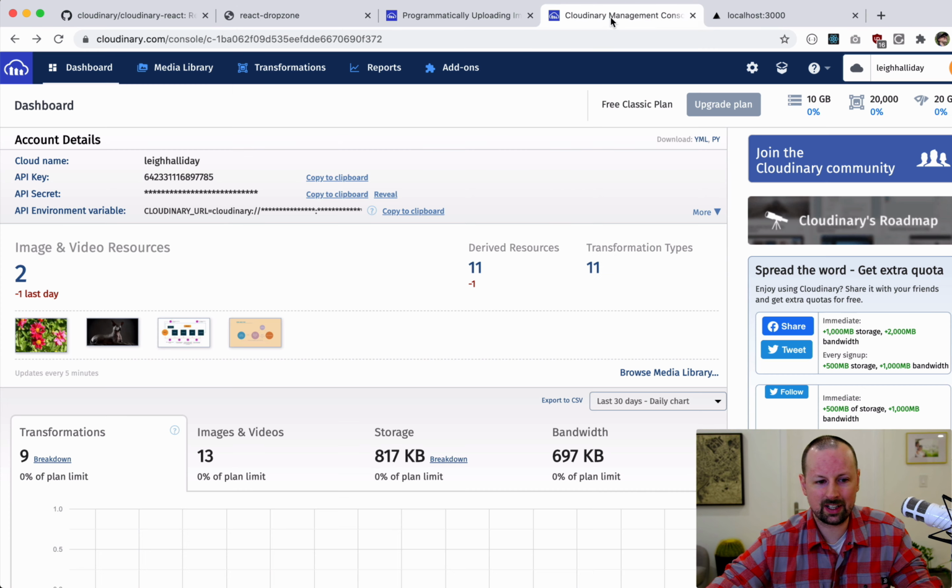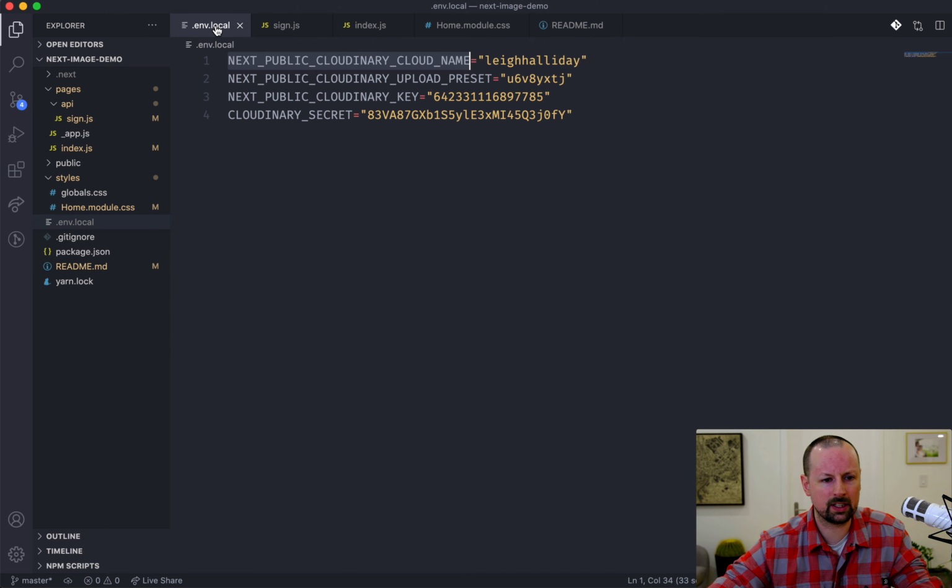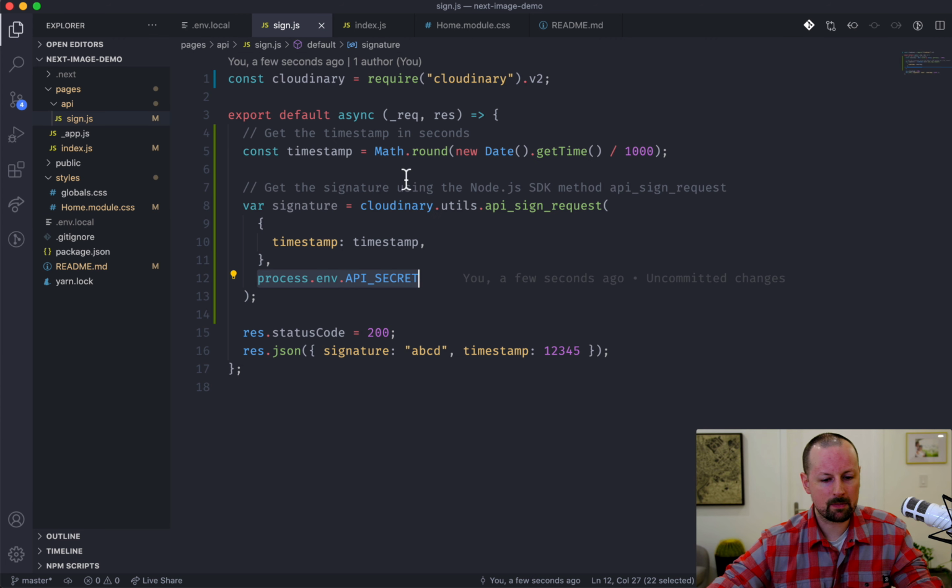So where you find this is here on the dashboard. So you can just say copy to clipboard. I've already put it in our .env.local file, so we're just going to copy that. I'll have to change mine after because now the world knows what my Cloudinary secret is. But coming back here, we can paste this in.